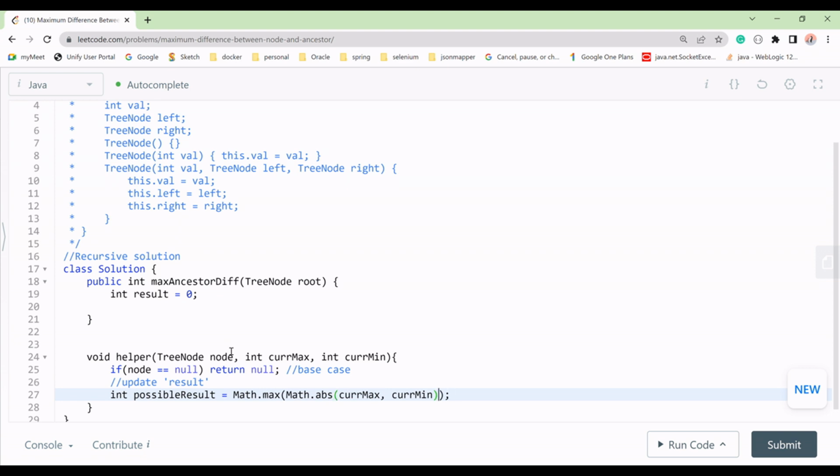And similarly, in the max we will take this line, and current min minus the value of node.val, the node value. We will get the integer possible value, int possible value, and then we have to update the result.